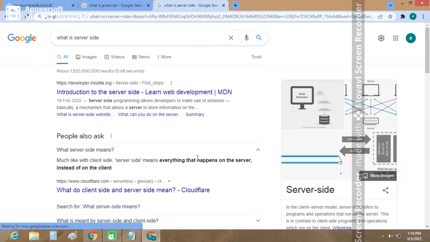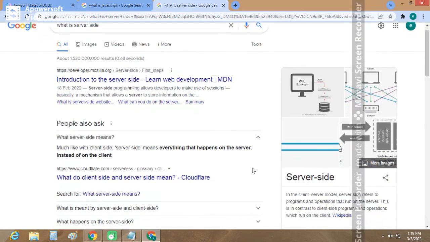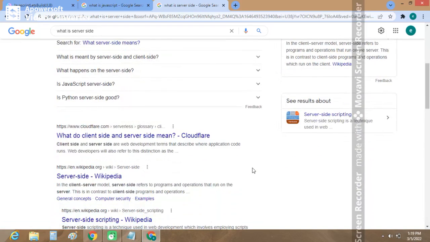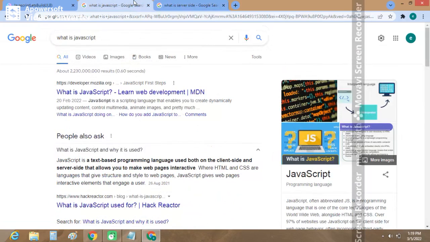It means everything that happens on the server instead of on the client. Look at what Google says here: in the client-server model, server side refers to programs and operations that run on the server. This is in contrast to client side programs and operations, which run on the client. You know what a server is. A server can be described as a power supply, a plant that supplies power.